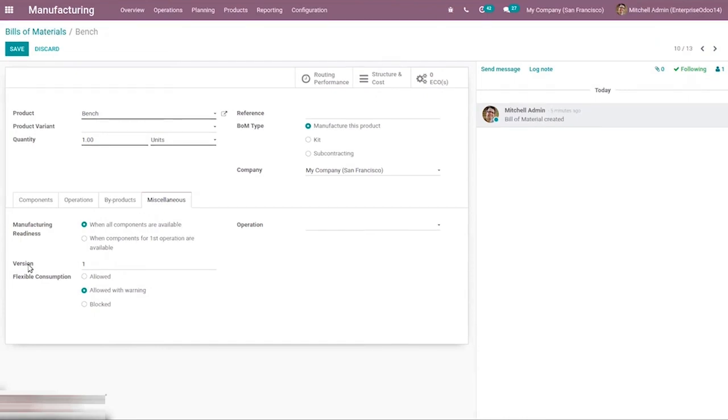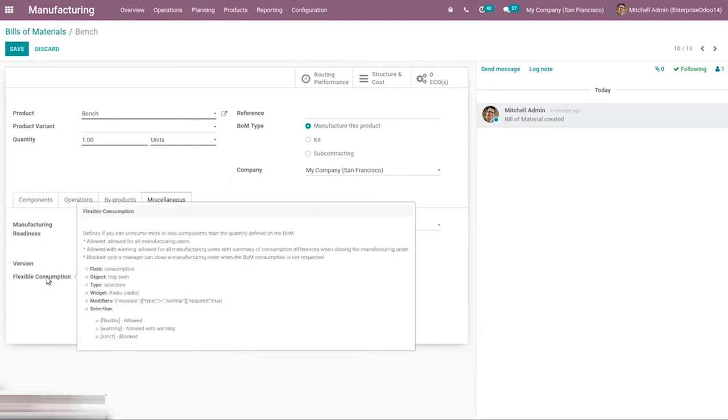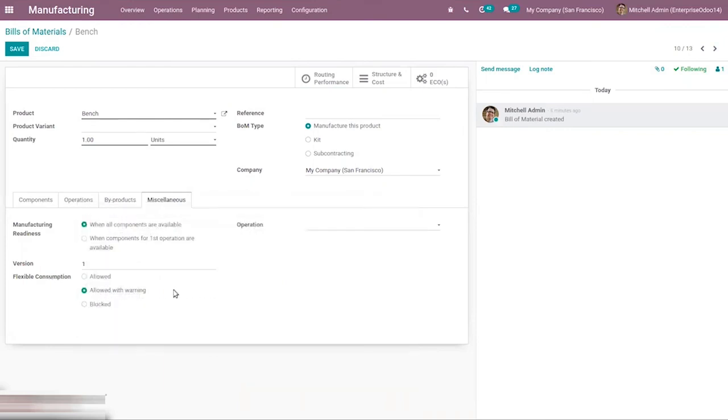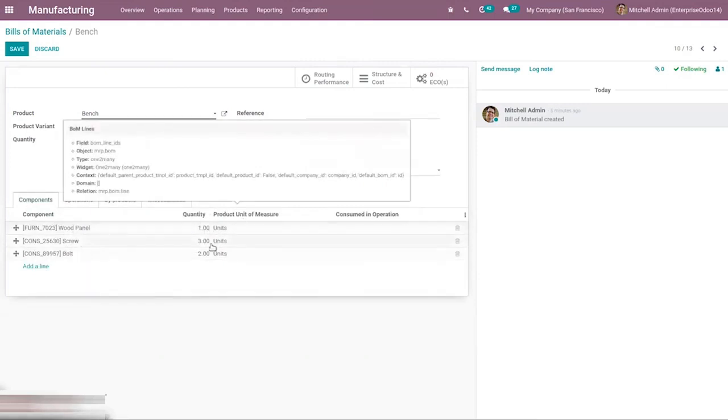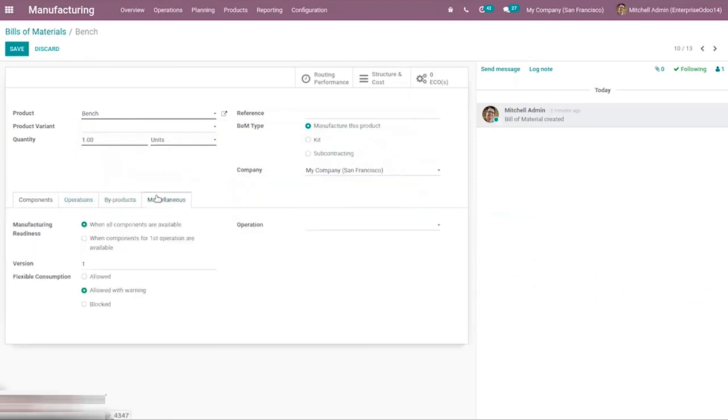Then you can see an option to add a version of this bill of material. That is for when you're creating multiple bills of material for a product. You can add a version of that BOM. Then flexible consumption. That defines whether you can consume more or less components than the quantity defined on the BOM. We have defined some components in the BOM: wood panel 1, screw 3, then bolt 2. So if you want to change that at the time of manufacturing, if you require more product, whether that is allowed or not.